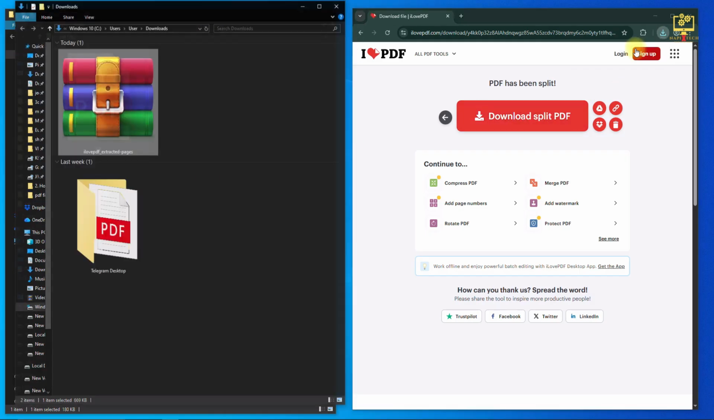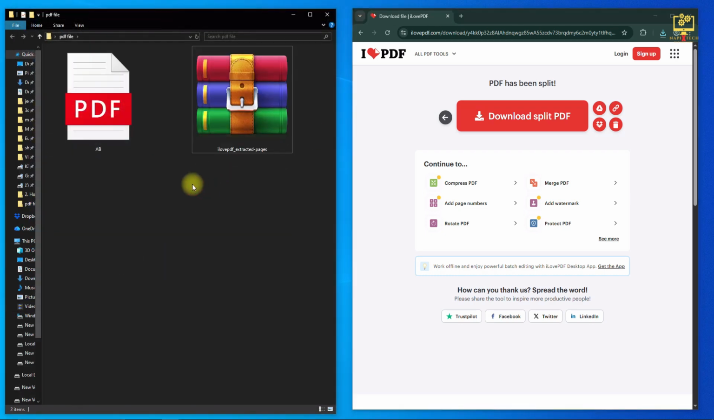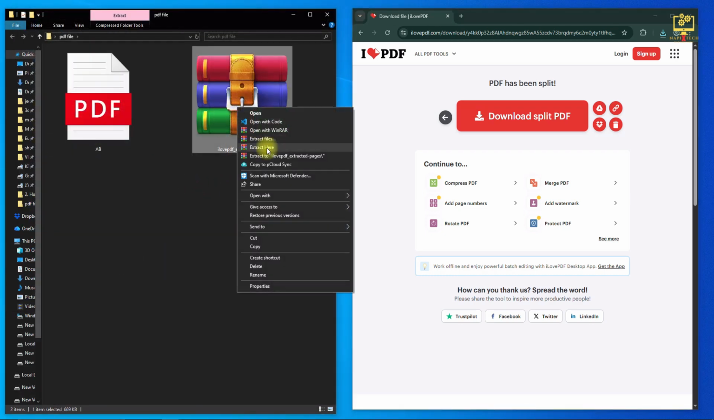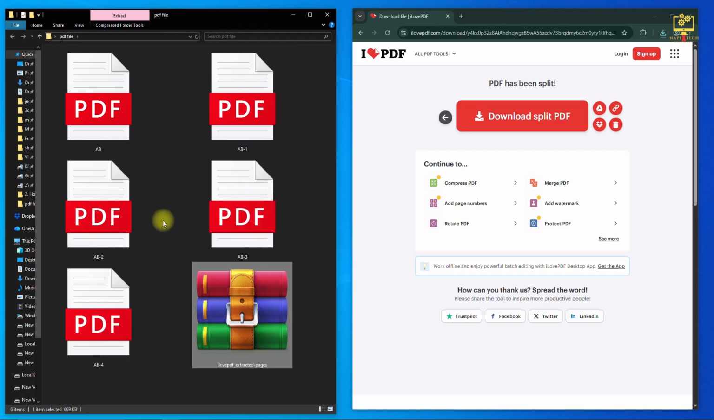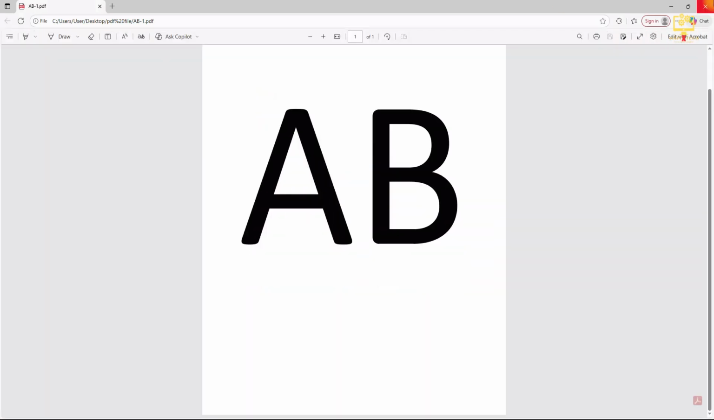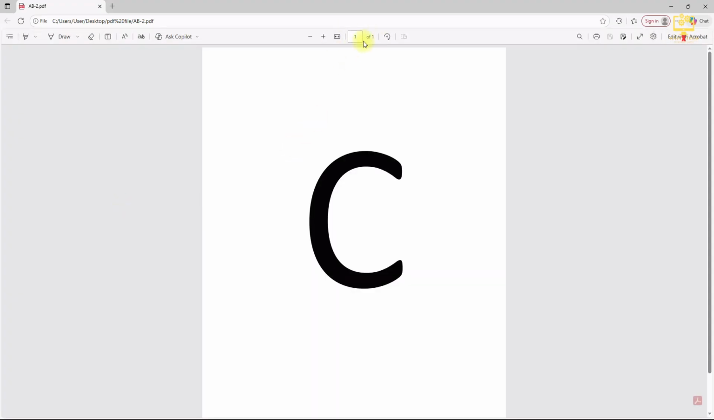Open your Downloads folder and move the zipped folder to anywhere you prefer. Now, right-click the zipped folder and click Extract. Once the extraction is done, you'll see all your split PDF files inside. And that's it. You successfully split your PDF file for free.